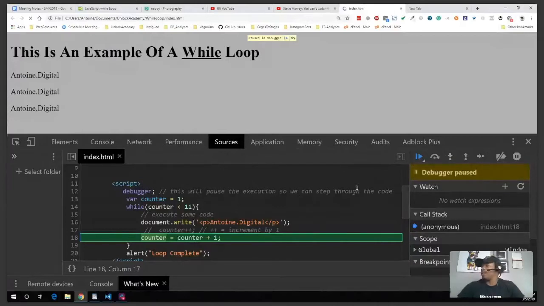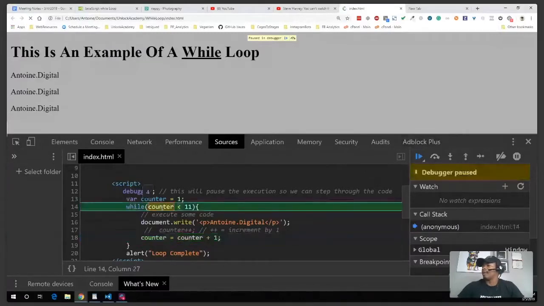So counter equals counter plus 1 once again. Now we got counter equals 3 plus 1, which is 4. Let's go and check again. And now we got counter equals 4.